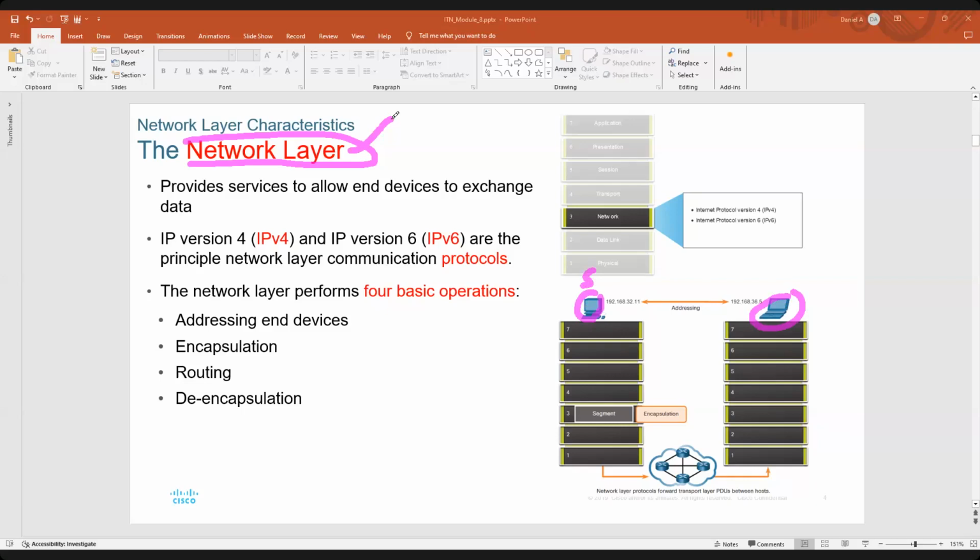Finally, that destination device checks all the layer information by decapsulating and interprets your request, right? So for this network layer, don't forget that we have two protocols, IPv4 and IPv6. Of course, we discussed this yesterday in class, right? So IP, I mean the network layer, has the following operations. The first one is addressing the devices, right? So without the network layer, we cannot address our devices.